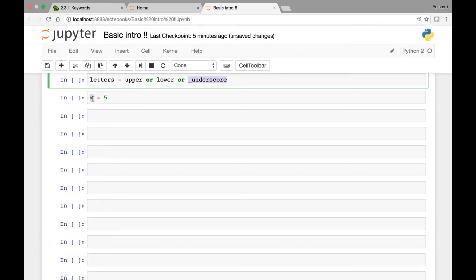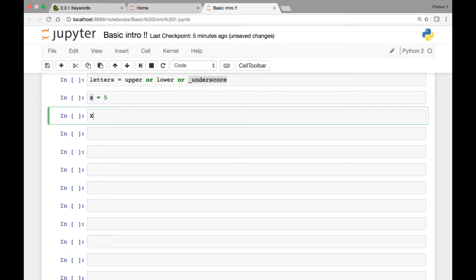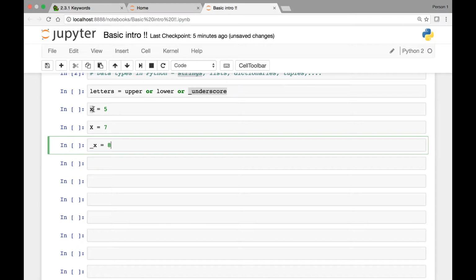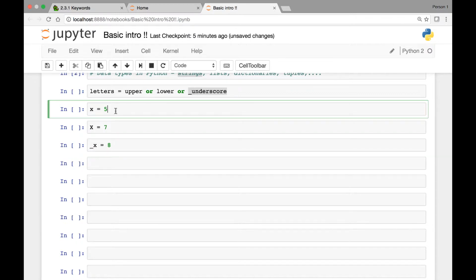So the variable name can start with letters, upper or lowercase, or it can start with an underscore. We'll look at 3 examples. Let's say x is equal to 5. So this is lower x. Then we can say upper x is equal to 7, for instance. And let's say underscore x is equal to 8. So these are appropriate naming conventions. Python is case sensitive, so upper x and lower x are different, since Python is a case sensitive language.